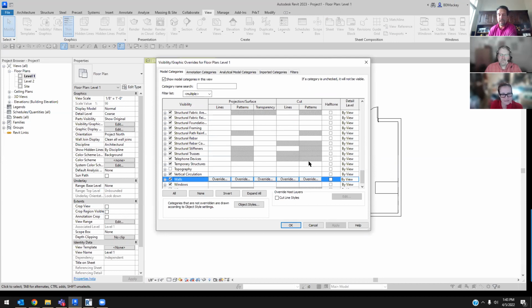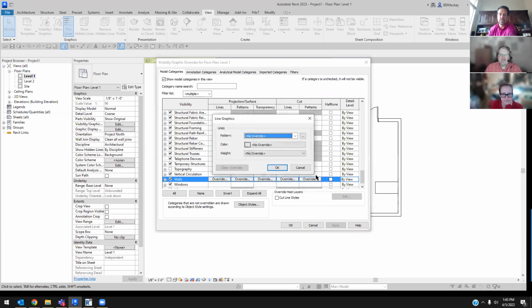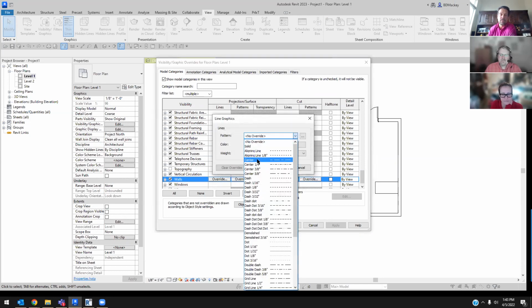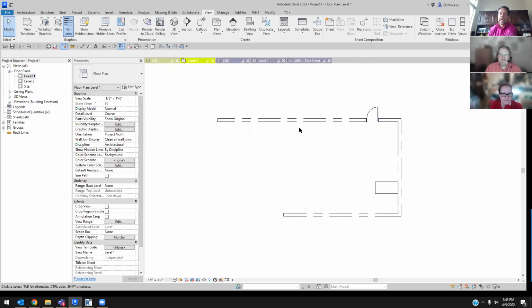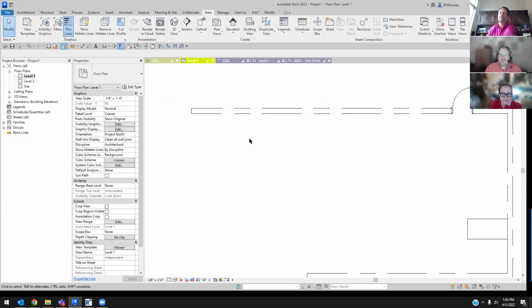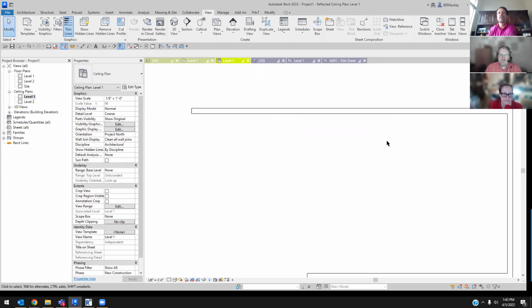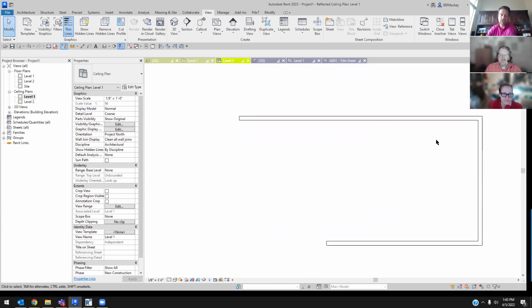Right now, I'm cutting through this wall. So if I really wanted to change the surface patterns, the line pattern, to be something, I absolutely can. And now when I look in the floor plan, that line pattern is going to be changed. But if I go back to the ceiling plan, I'm still cutting through that same wall, and you'll notice I'm not actually seeing that.